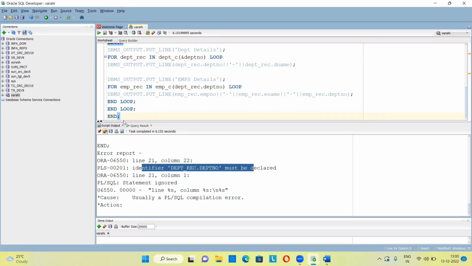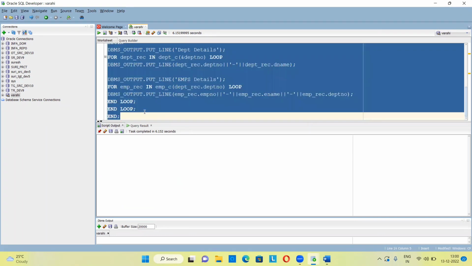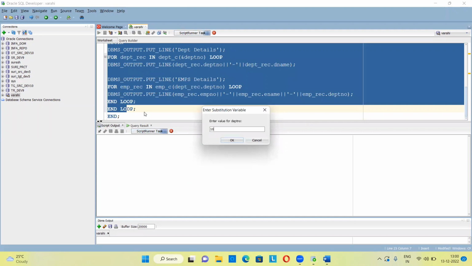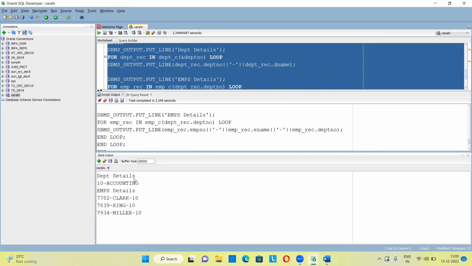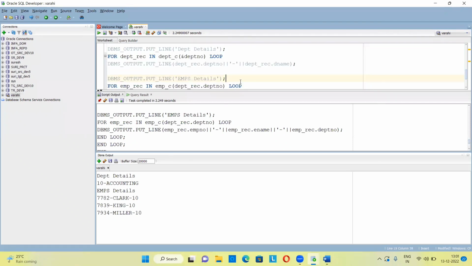I'm clearing this message and executing with control enter. Let me pass 10 only and say okay. Now it completed successfully. Let's see the output. You can see the department details for 10, accounting, and the employee details of whoever is working under it, these 3 people. Is it clear? This is nothing but a parameterized cursor. I'm defining a parameter for the cursor, and I'm also writing a nested for loop in this program.